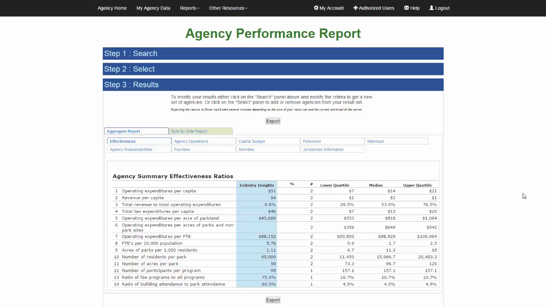A few things to point out. First off, the Export button allows you to export these results so you can utilize the reports offline in an Excel environment. Also, you'll notice the first two tabs, Aggregate Report and Side-by-Side Report. The Aggregate Report is loaded by default and it displays your agency's results right alongside the aggregated results for the agencies that met your filter criteria.